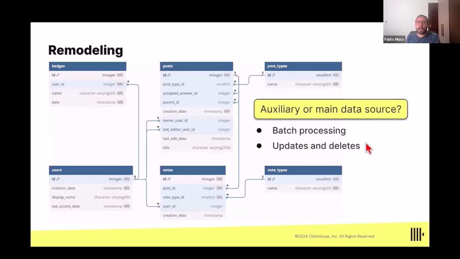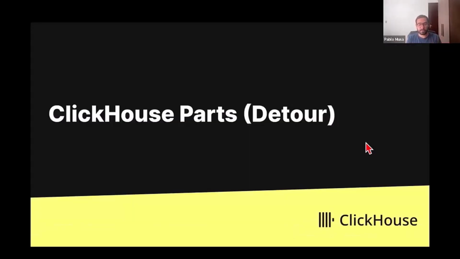Is the data in ClickHouse auxiliary data, or is it the main data source, the source of truth? If it's the source of truth, all you need to do is migrate once. You do a batch processing, you migrate the data, you forget about the data in Postgres, and now ClickHouse is the only thing that you have. If not, if you need to keep synchronizing, how are you going to do that? You're going to do it every day, every hour, or do real-time syncs with PeerDB. So take that into consideration.